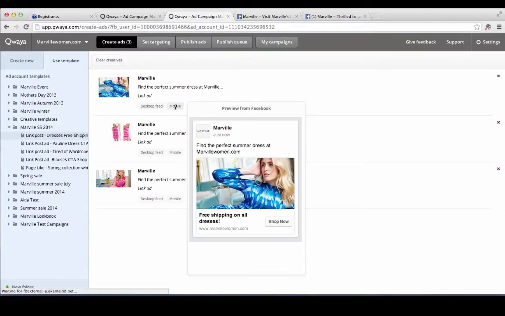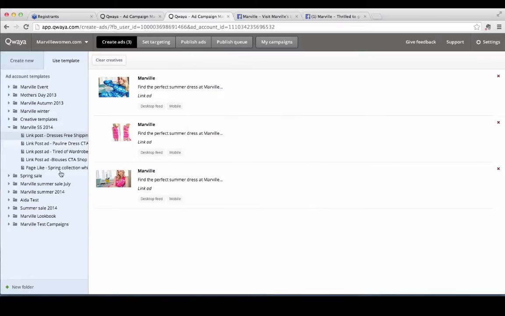And if you want the mobile preview, you can see that as well. So when you have the ad variations here in this view, they are activated. So they are not published to Facebook, but these are the ads you're going to use in your campaign that you're about to publish. So these are the ad variations you want to use.